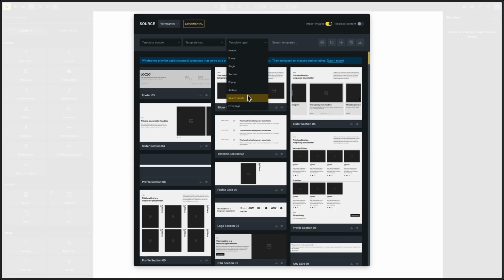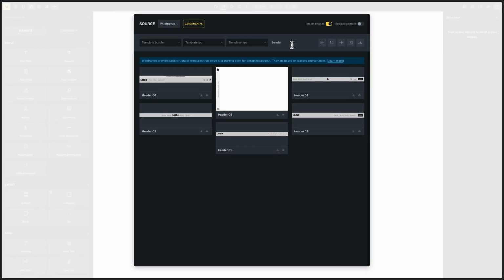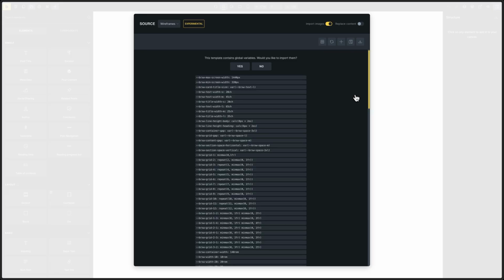Since we want to create a header template first, we simply search for header and see all the available header templates. There are currently 6 header templates available, and let's just choose header 04. Now you're asked to import the global variables, and you should definitely say yes, since 99% of the settings within the templates and the theme style are variable based.